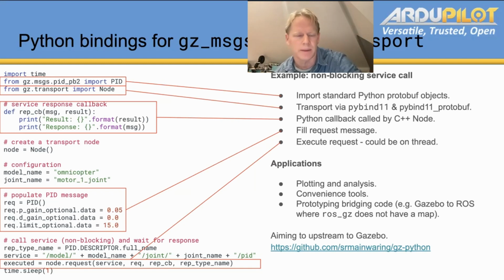And what's quite nice about the fact that they're protobuffers is that you've got a native mapping through from the natural bindings provided by the Google protobuffer libraries into GZ's transport using two binding libraries, and these are pybind11 and pybind11 protobuf. And it all just works. So you can declare all your messages in Python. You create an instance of the transport layer in Python, and you just construct the objects.